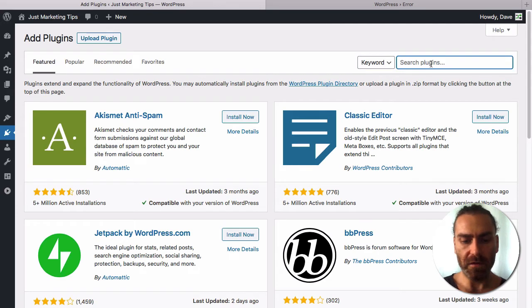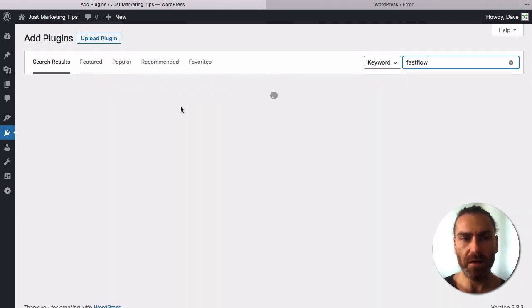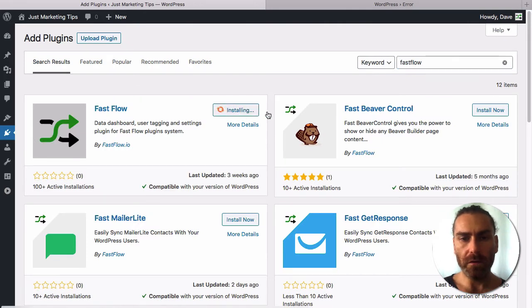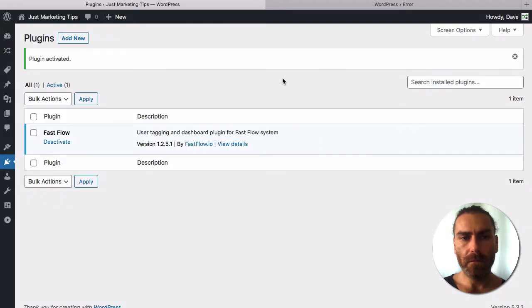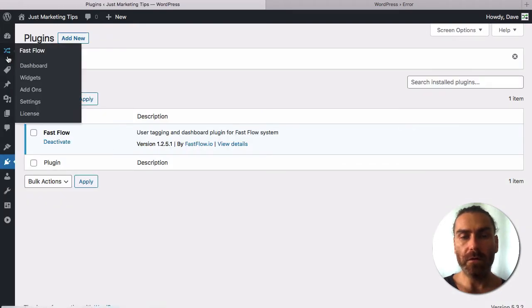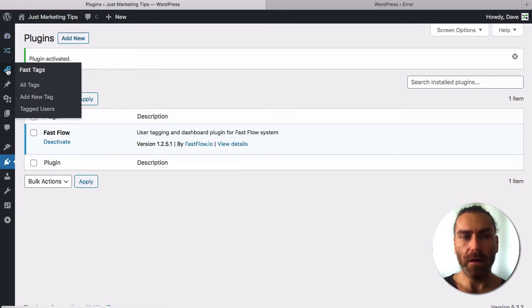That's going to be the fastflow dashboard. So we want to just search for fastflow in the WordPress plugins page and install this and activate it. Okay, so from here we're going to install all the other plugins. So fastflow is going to appear in the side under the dashboard here, and then there's another section for fast tags, which we'll cover in more detail later.